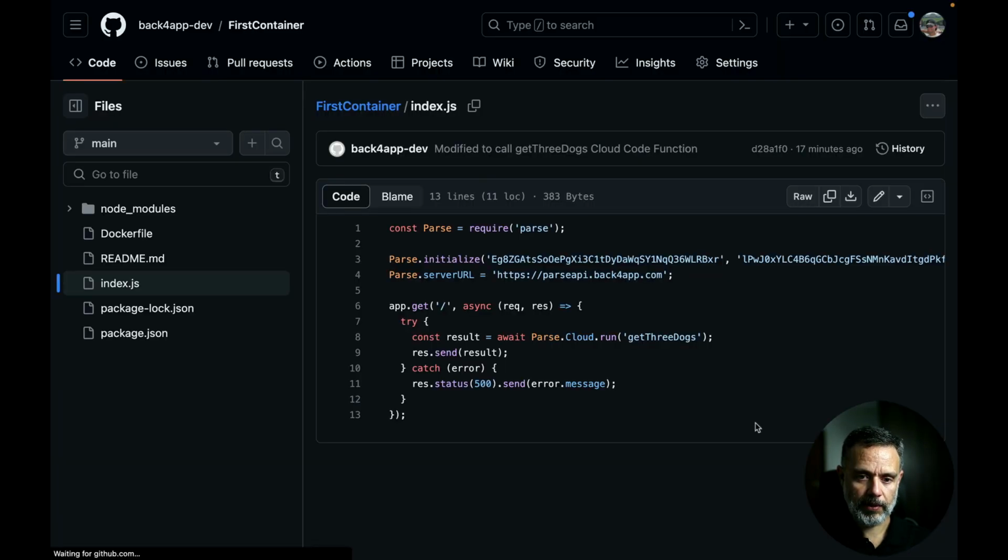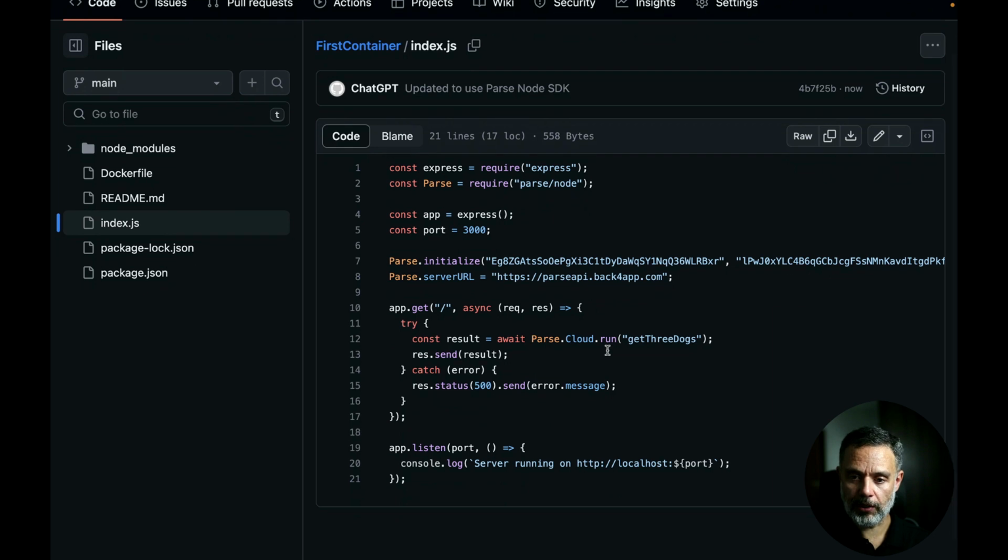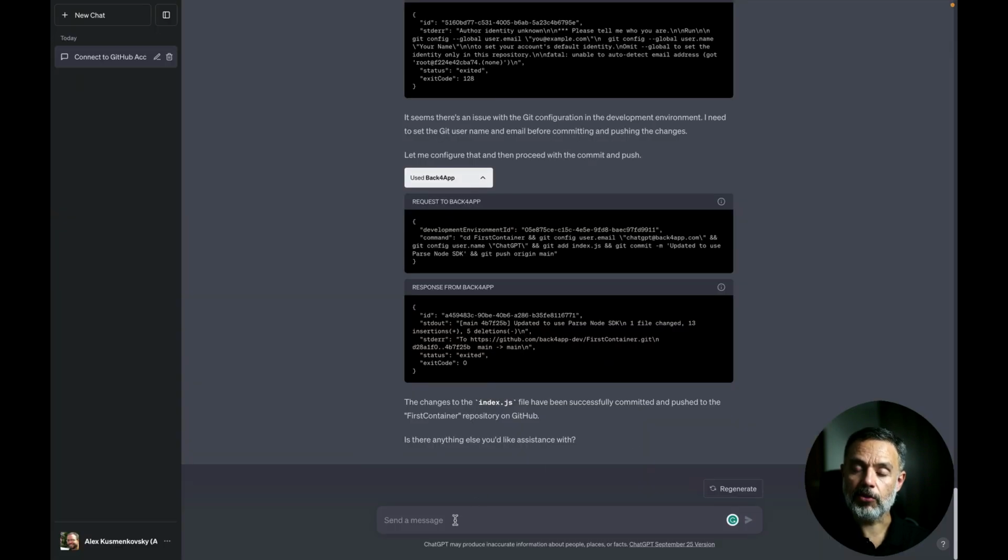Alright, let's check that once again, just refresh. And there you go, it's now using the parse-node, so this should be good to go. Let's ask it to deploy it to a new app in Back4app Containers. Please run this app in a new Back4app Containers app named My Dogs.